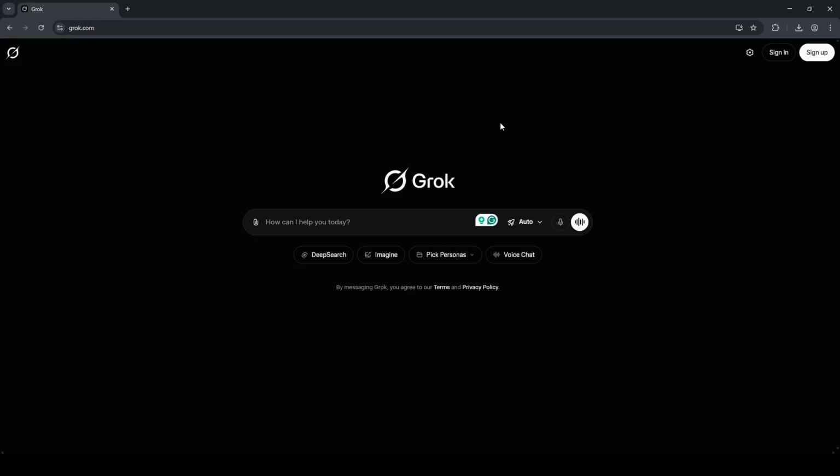Once the homepage is open, look toward the top right corner and click Sign In. That button will take you to the account portal for Grok. A redirect is normal here, so don't worry if the URL briefly changes. You're still on the official sign-in system.